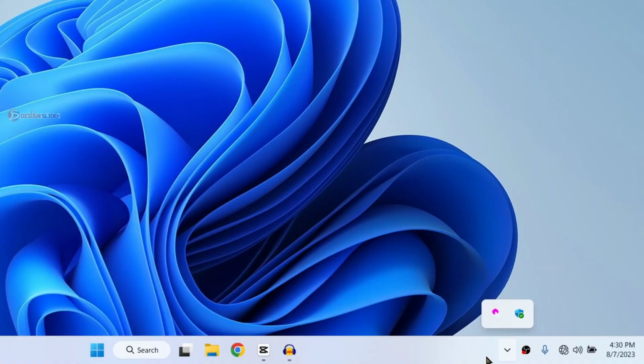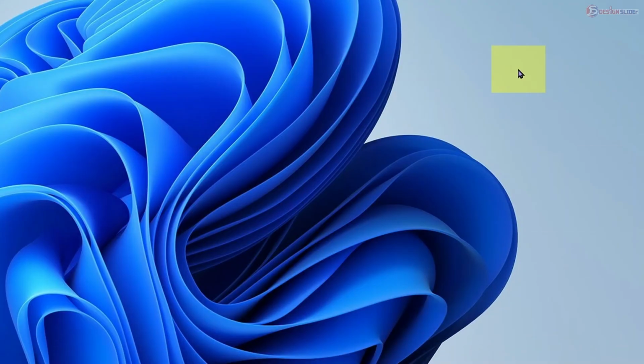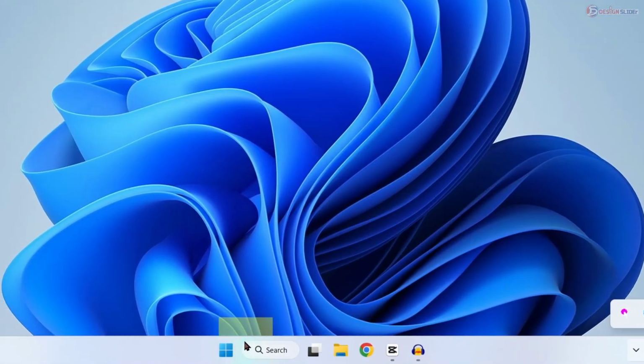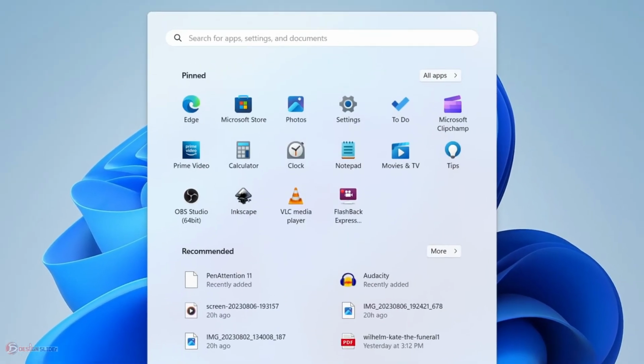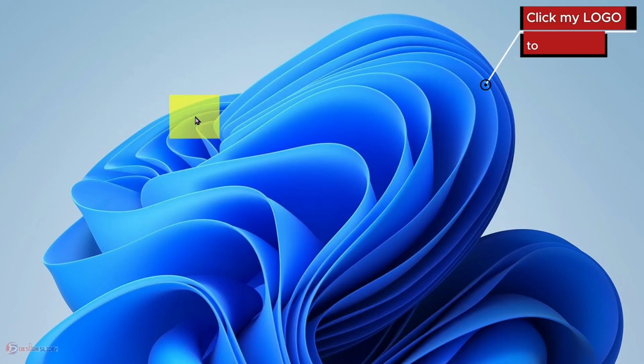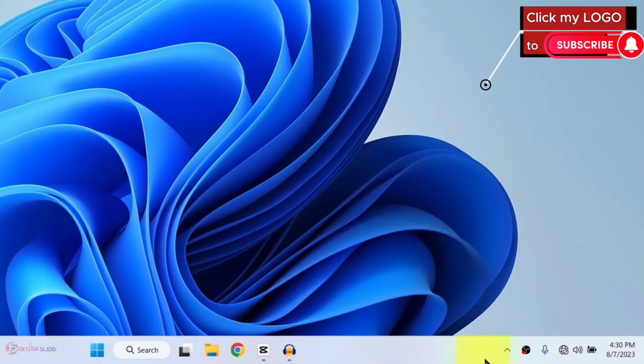And what if I want it back on? Just click on it, Pen Attention 11. Highlight pen or mouse again. Now it's back. So it's easy to toggle on and off by the time you just use this here. What if in a case you don't have this here? You can just always come to your Windows Start and search for Pen Attention app. Click on it, then you should have it display right here. If you don't have it, of course, you can always find it in the tray icon.